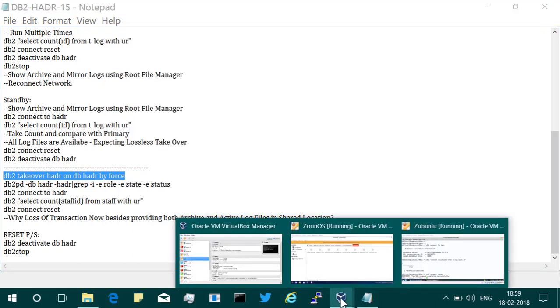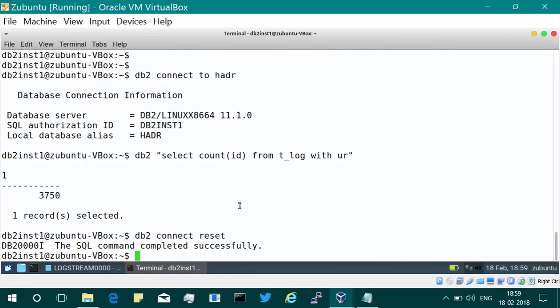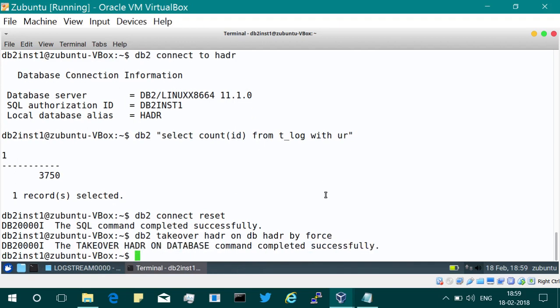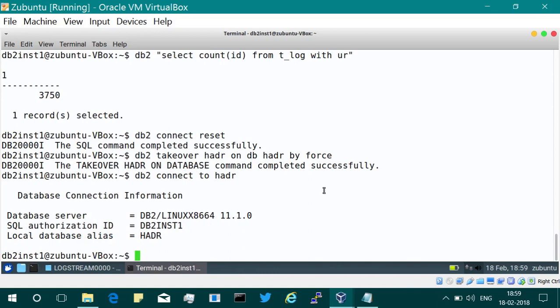Copy that and go to the Ubuntu system and paste that and initiate the takeover. Let's see. Okay, the takeover got completed, so I should be able to now connect to the database, and it will actually be a primary database.